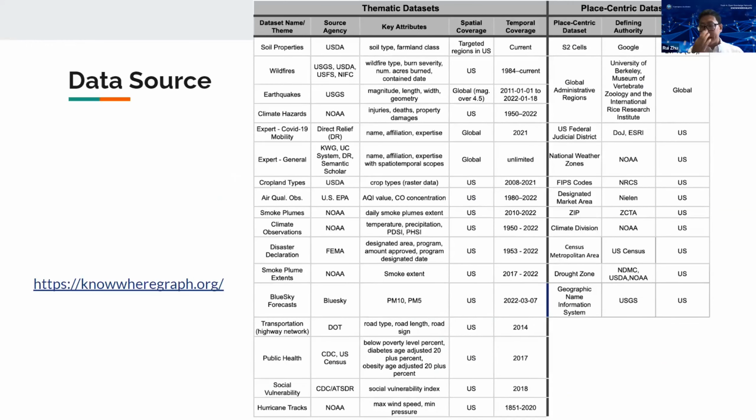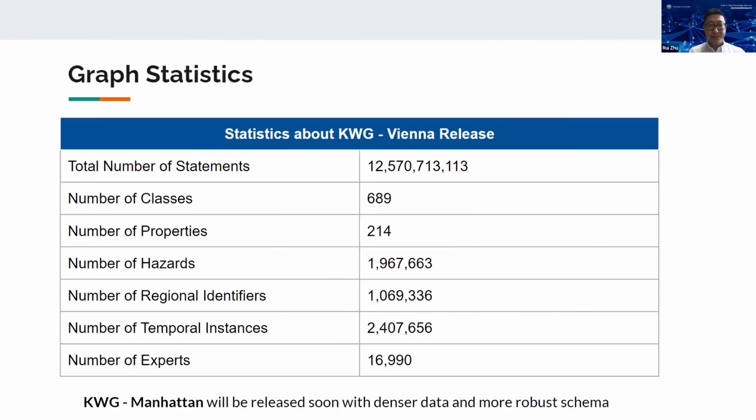So far, our data has been collected from multiple data resources. Here is a snapshot of these different data resources and their spatial and temporal scopes. As you can see, our data is collected from USDA, NOAA, USGS, FEMA, the Department of Transportation, and so on. For now, our graph mainly focuses on the US, but in the next stage we want to extend it to the globe as well. You can check this table on our official website as well. Next slide, please.